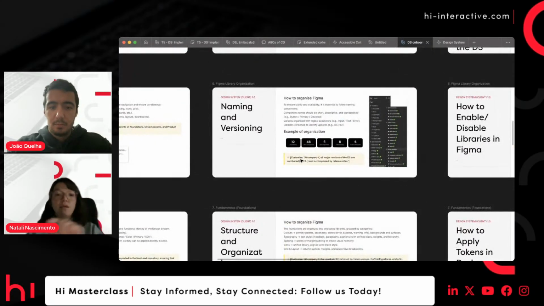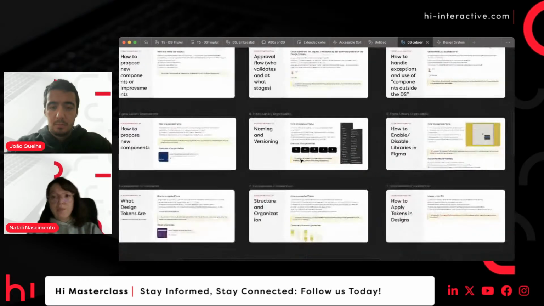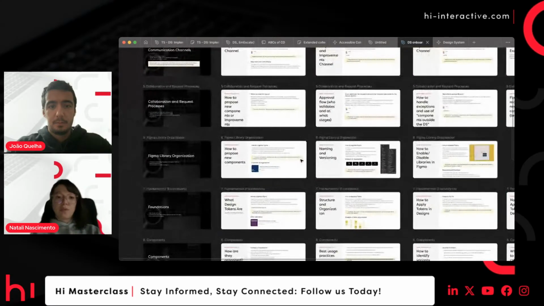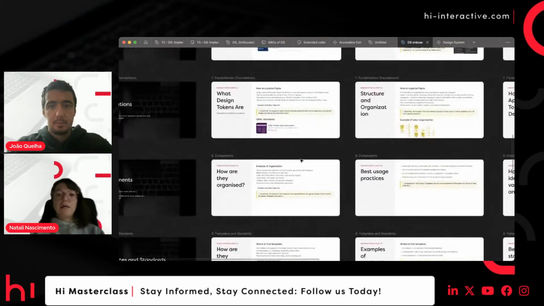So in here we have several examples as well to help the teams take decisions and show those examples to our clients. Again, our clients have different maturities, so we need to adapt these organizations, these approaches, to the context of our client.